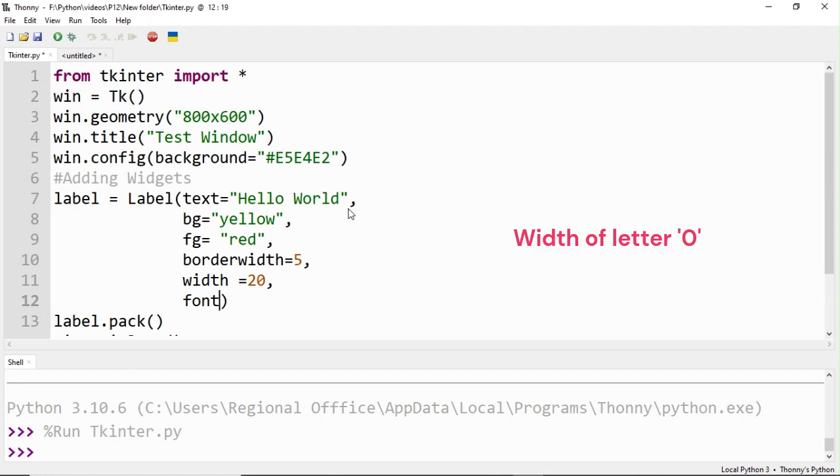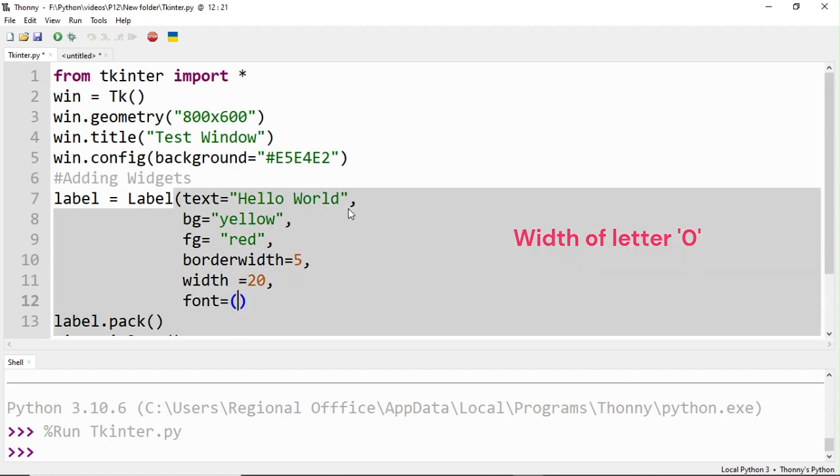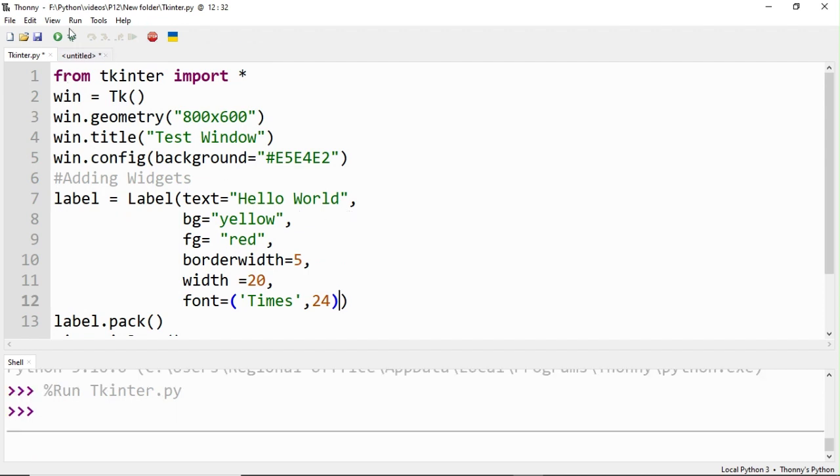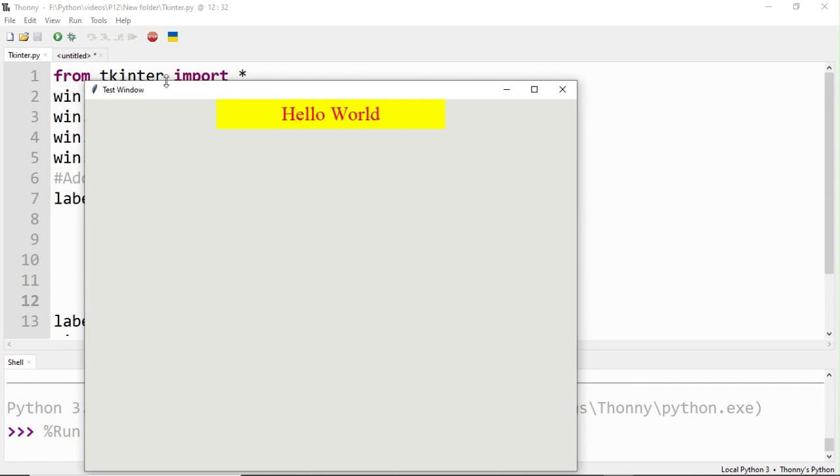It is width of letter 0. Similarly, height is calculated. Select any font type. I have selected font type as Times. You can also define the size of font. I have put it as 24. Our Tkinter window is taking shape.